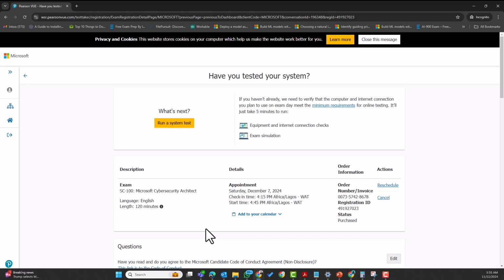Now for the one you're writing at home, there's also a check-in process here. For this exam I scheduled for 4:45 p.m., but the check-in time is 4:15 p.m. That means I must start the check-in process by 4:15. So immediately it is 4:15 p.m. on the date I scheduled the exam, you're going to see a button, an icon that says check-in. Just like this orange one here that says run a system test. You can run a system test because I'm writing at home, so they expect me to run a system test for this exam. But if you're writing at the center, the center will have done that for you.